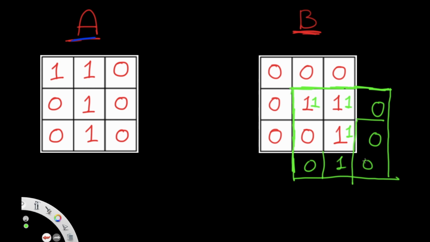If you're confused by what I'm doing, all I'm doing is copying down this matrix so you can see how it looks when we put both of them on top of each other. As you can see, over here, we have 3 overlapping ones, over here, and over here. So in this case, we're going to output the number 3.